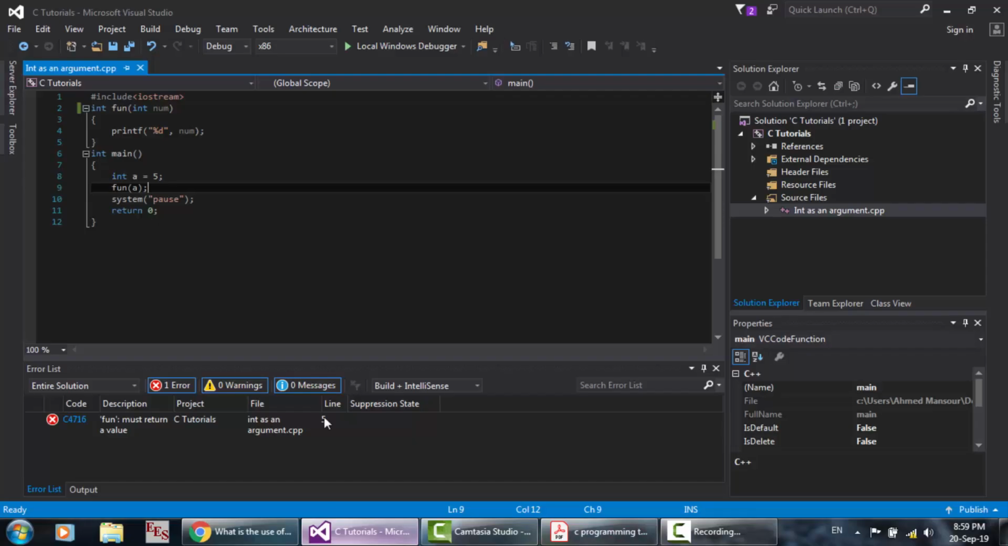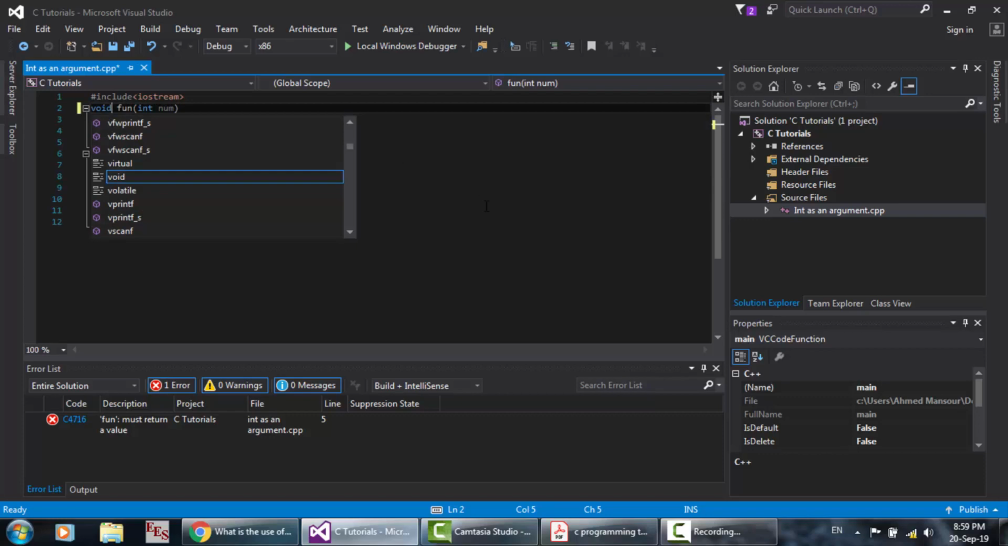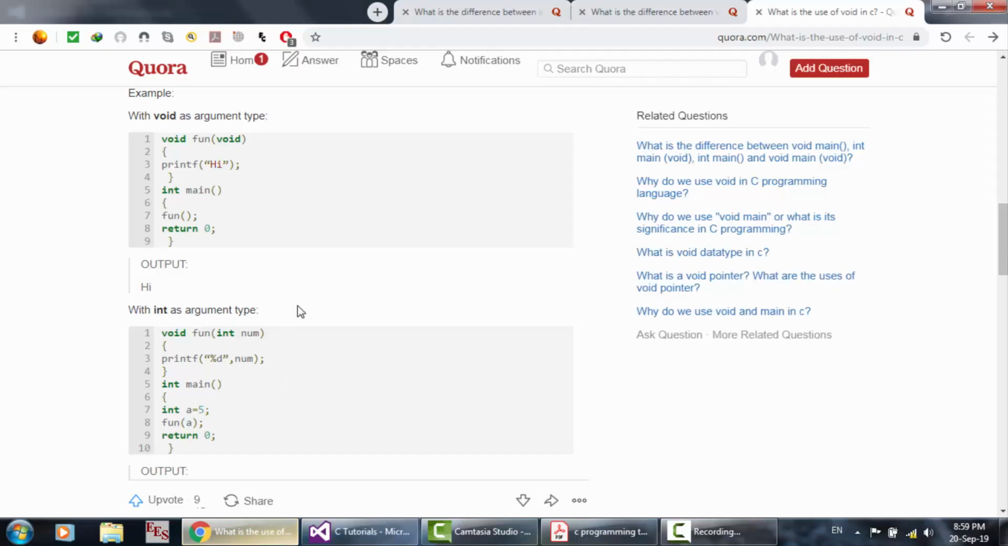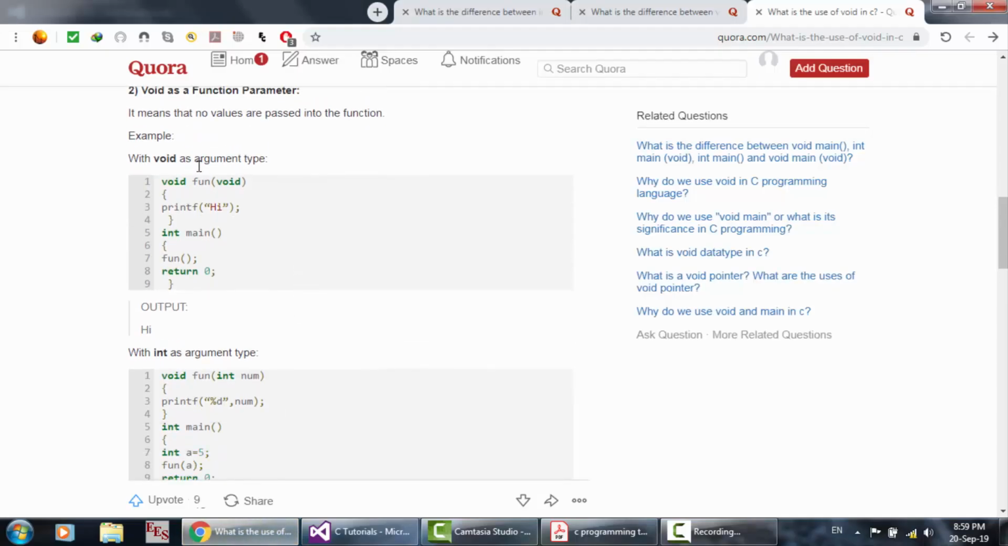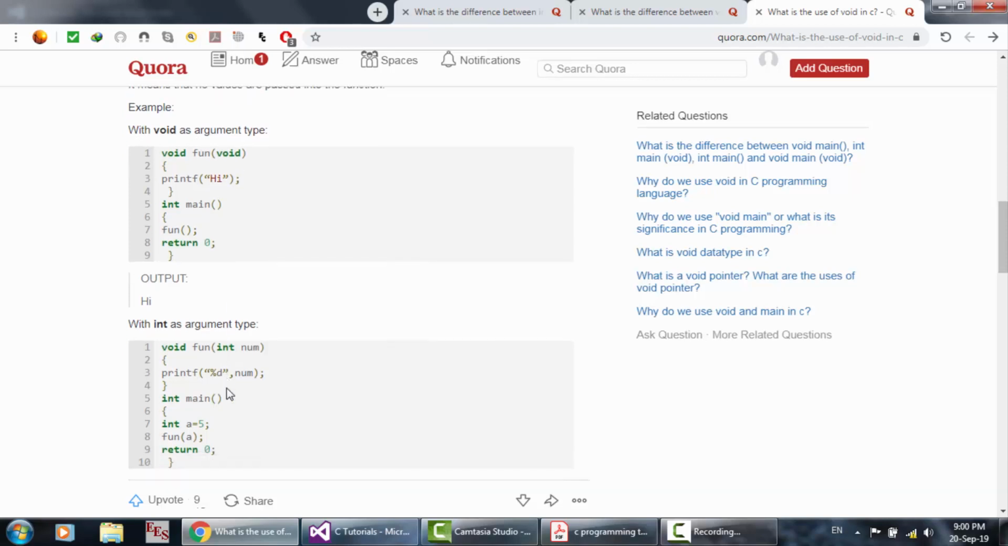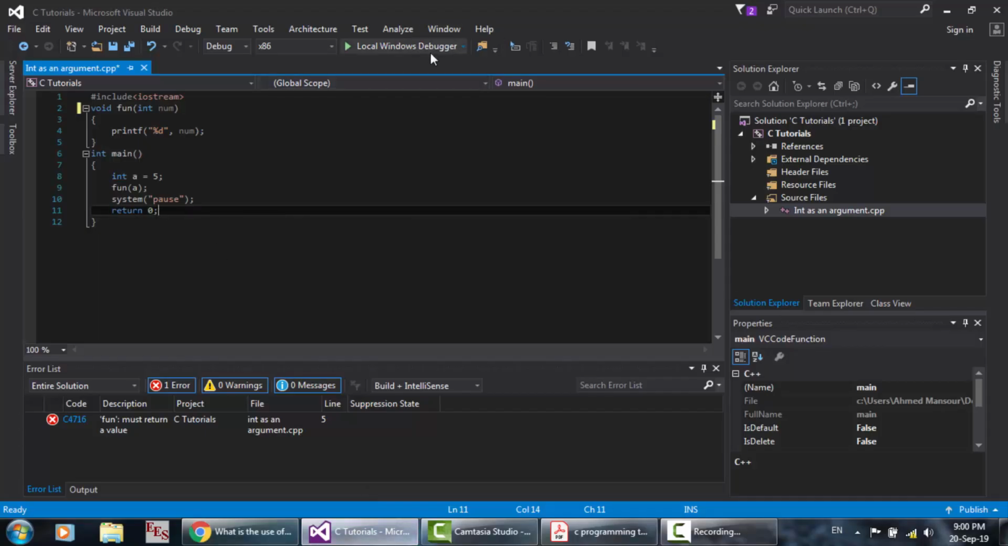Yeah, I'm sorry. It is void here, not int. We put void here, and we have here void, but this void here is an argument. It means that we're using void here, but here int as an argument, means that we put int num here. Here int num, but still void. Okay, and here int main. Okay, so let's see this.